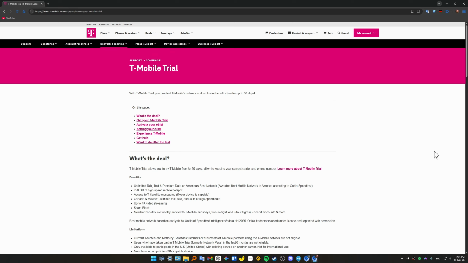So before you dive in, let's check the requirements. To qualify for the trial this year, you must have an unlocked eSIM compatible phone, for example, like iPhone 12 Plus, Galaxy S22, etc. You cannot be a current T-Mobile Metro or T-Mobile Powered customer. You haven't used a T-Mobile trial in the last 12 months. If you meet those, you're ready to start.